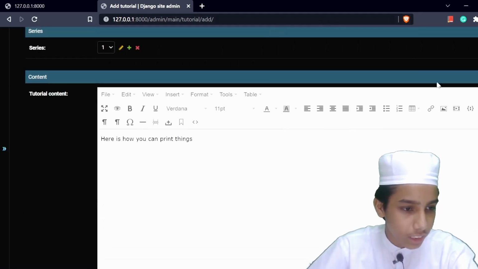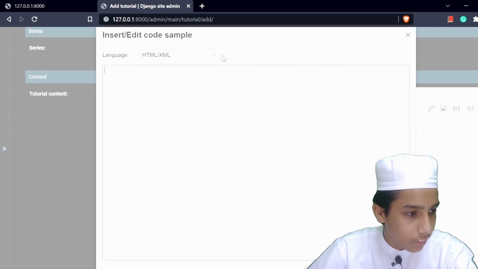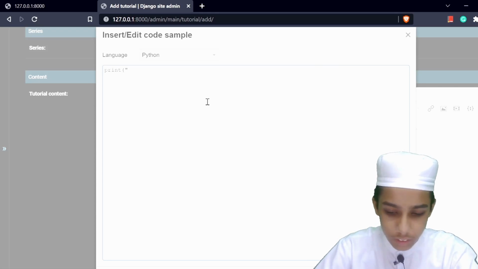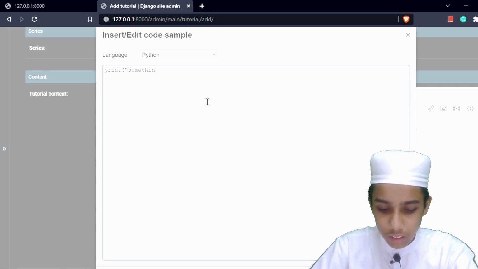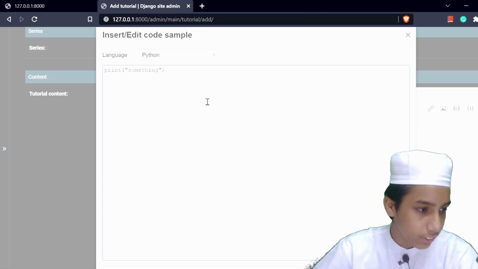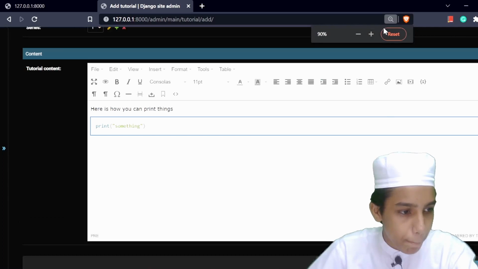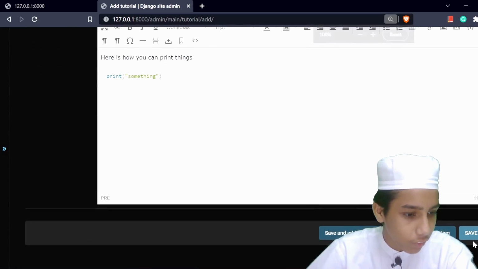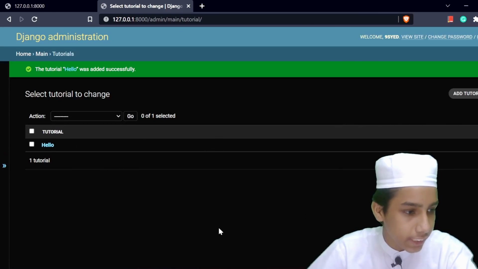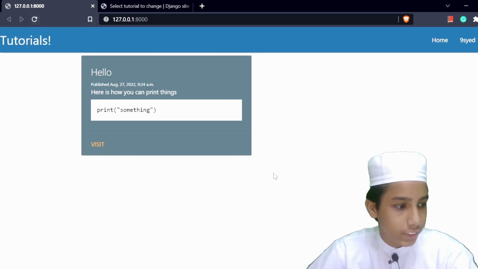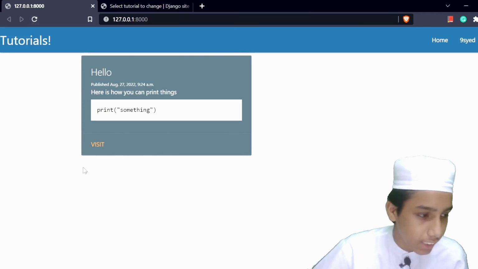Now I want to add the Python print code here. So now I'm getting this one. Let's see this one. Now I'm going to save this one. As you can see here, this tutorial has been saved successfully. Now if I reload this page, as you can see, we are getting something like this.